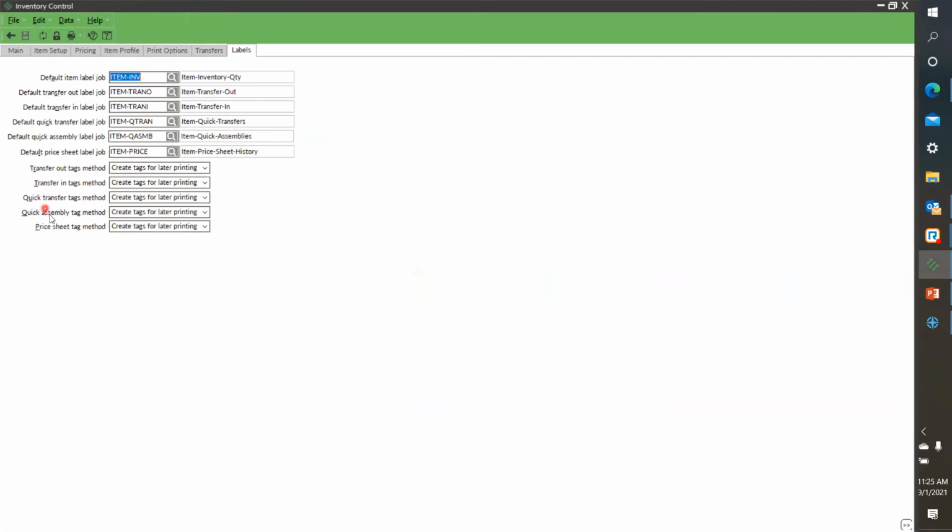So you can see I have all these set down here: transfer out tag method, transfer in, quick transfer, etc. Your choices are create tags for later printing. The default is do not create. So create tags for later printing means just take a copy of this document that I posted and stash it under labels for tags. Prompt user to print: as soon as I post or update, I'm going to be prompted to print labels, but a copy of that posted document will also move over to labels from tags. Ditto with print automatically. As soon as I post or update, I'm going to get my tags printed automatically, and a copy of that posted document will move over to labels from tags.